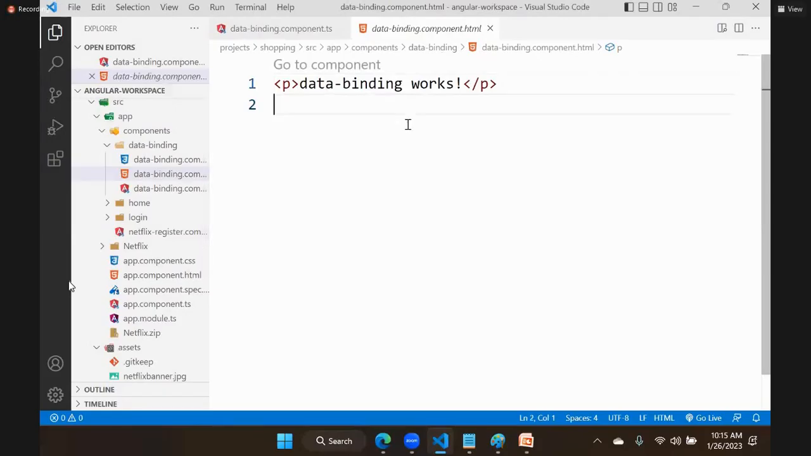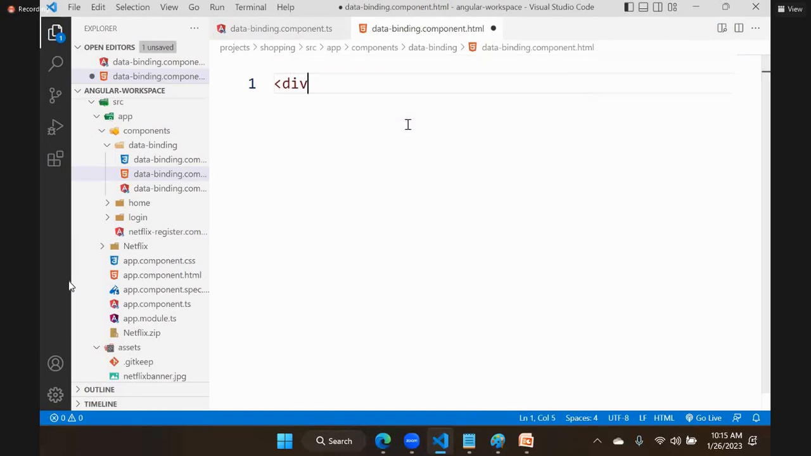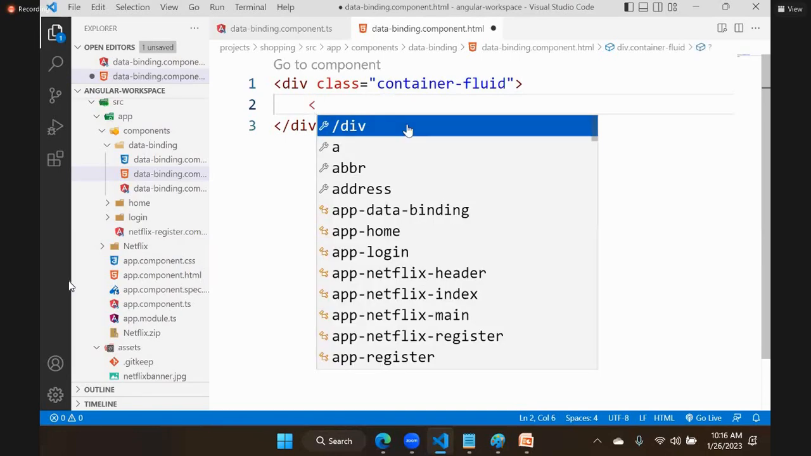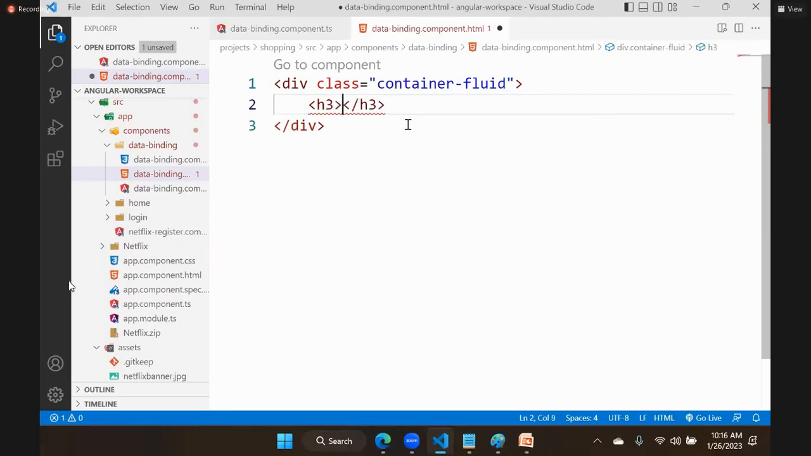Go to the HTML page. In the HTML page, I will just create a div with class container-fluid, because we are using Bootstrap. Here, I will keep a heading. In this, I will write hello. After that, I will put a span. Here I want to display that value, whatever username they entered.